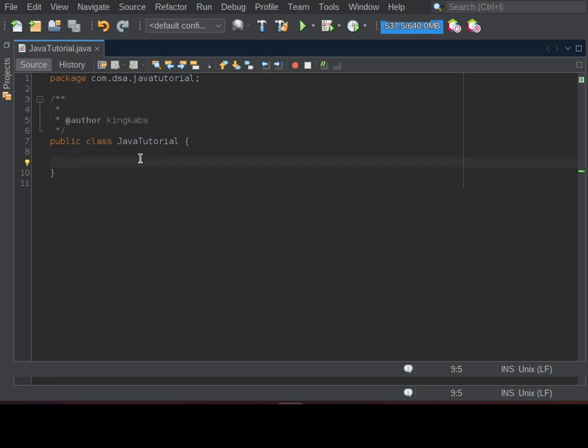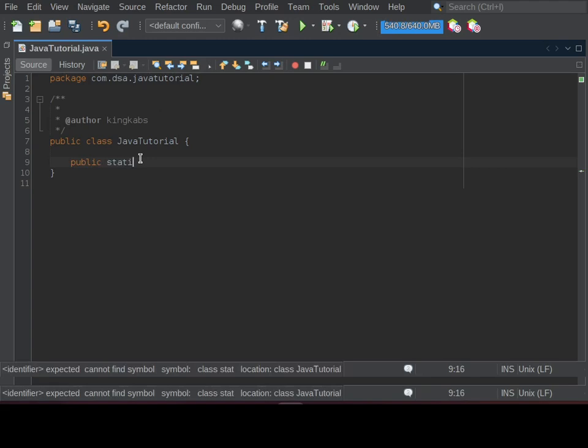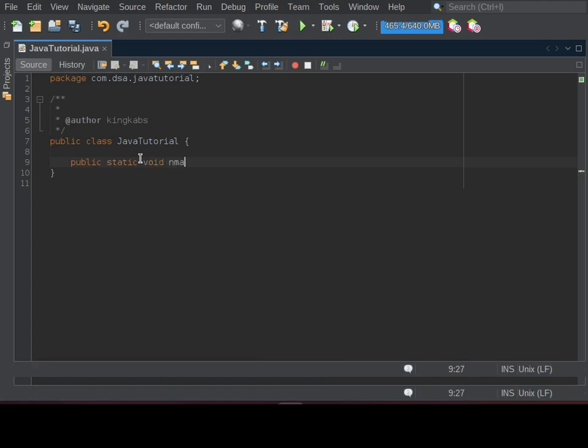So to write the main method, you write public static void main, and it normally takes some parameters. Inside these round brackets, you write some parameters. It's normally like an array of arguments. That's how you write it.